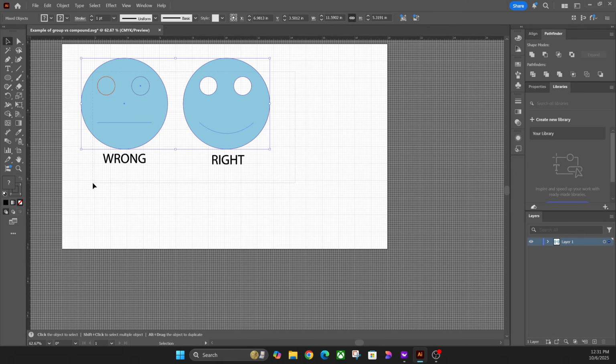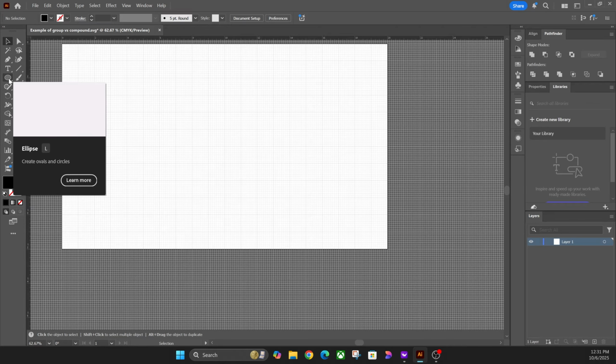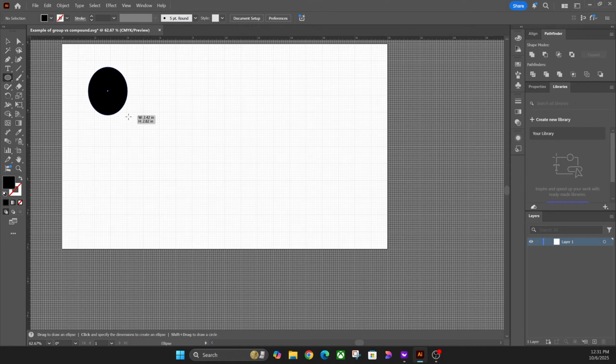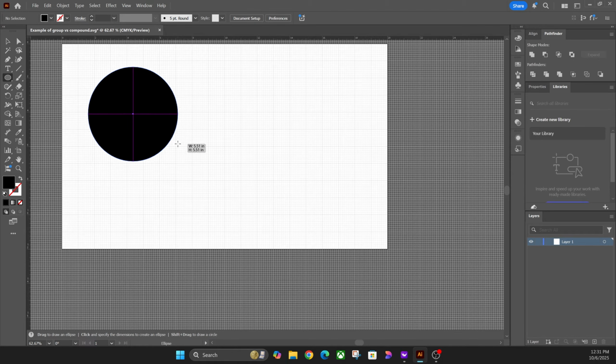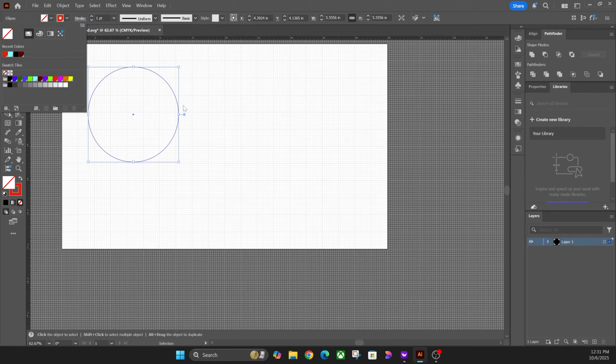So let me go ahead and highlight everything. We're going to delete everything. First up, we're going to do it the wrong way that you're probably used to. We're going to select the circle here, click and hold Shift and then drag over. Then we're going to turn this into a cut line, and we'll get rid of the fill.